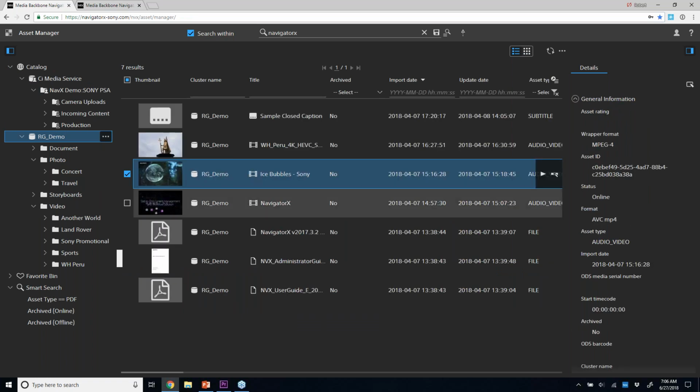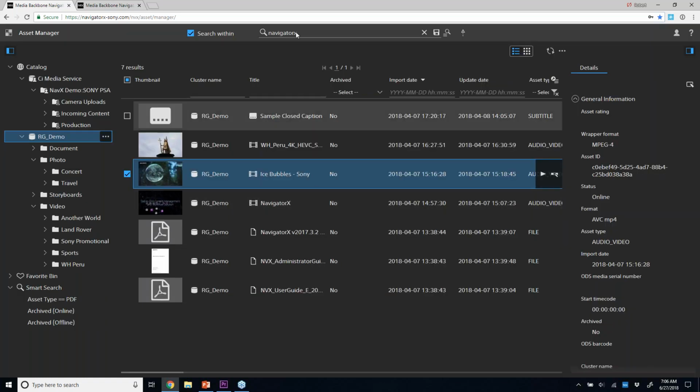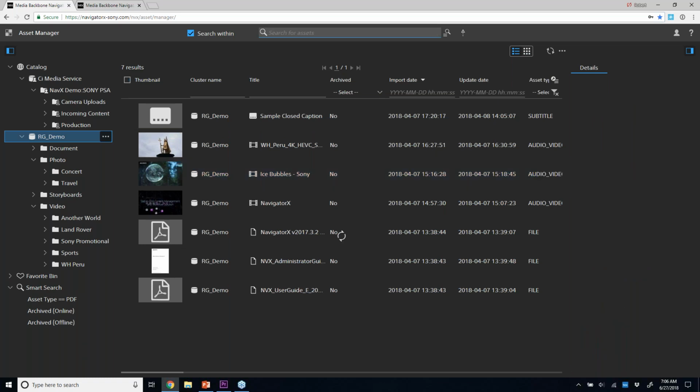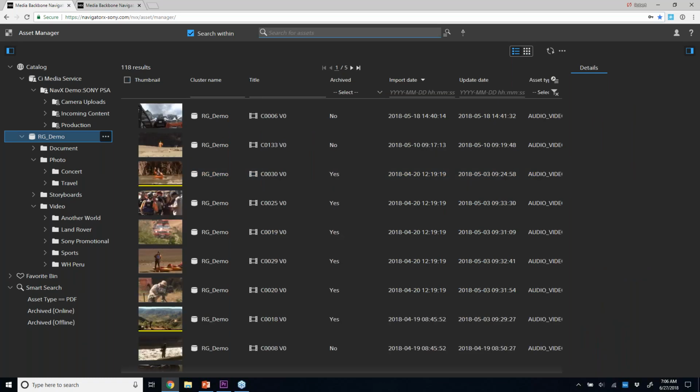NavigatorX, the other big part of NavigatorX is workflow orchestration. We have a very powerful workflow orchestration engine that powers NavigatorX, and NavigatorX is really meant to be not only a MAM, but really is meant to take care of the full life cycle of your media. So from ingest all the way through to distribution or archive.